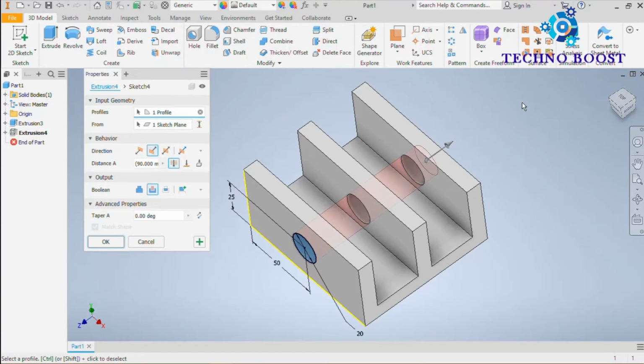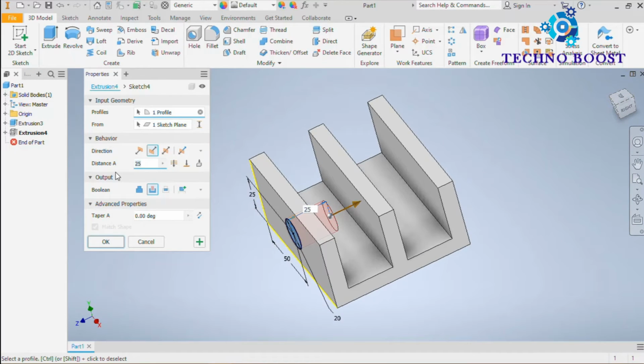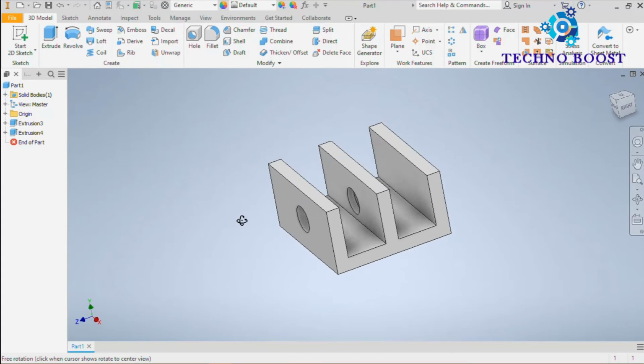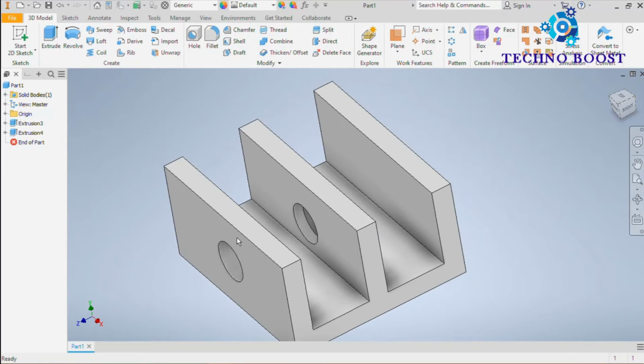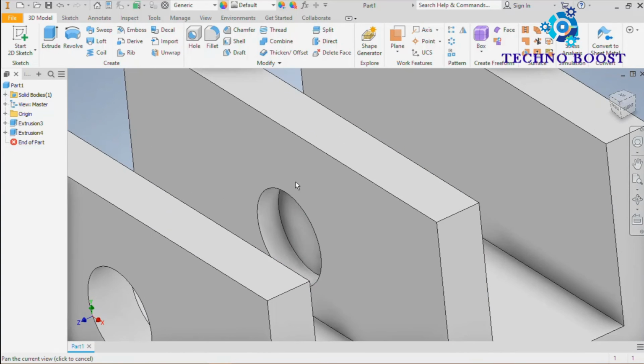Edit feature. If you enter only 25, so let's make it 50, only 40, 45. Click OK. You can see it cut this first face, then some part of this second face.